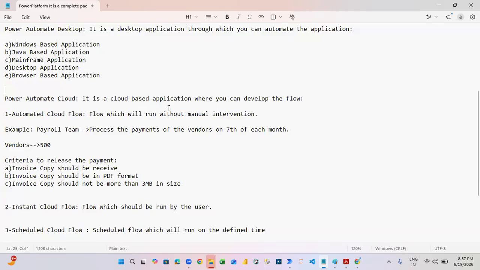Any question or anything if you have? Shiva, do you have any question? Anyone has any question? Please unmute yourself and ask.